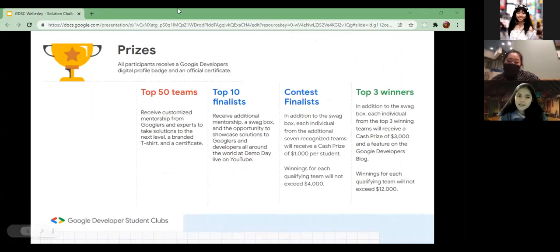So prizes: all participants will receive a profile badge and an official certificate of participating in the Solution Challenge. And the top 50 teams will receive a swag box. Also, the finalists and the top 3 winners will receive cash prizes, and an opportunity to demo to a global network of Google developers and other GDSCs as well.